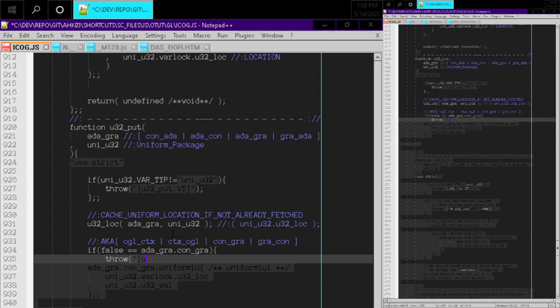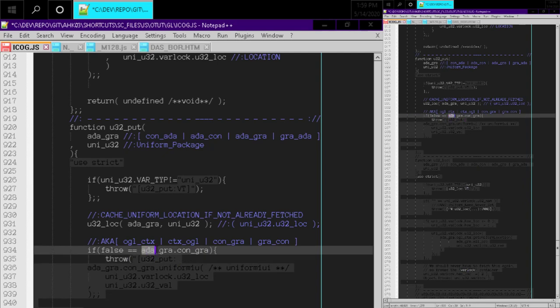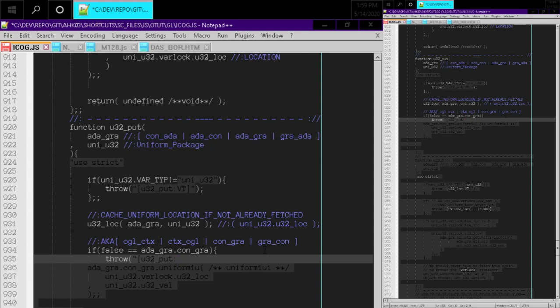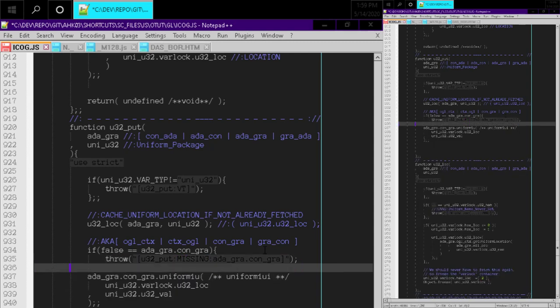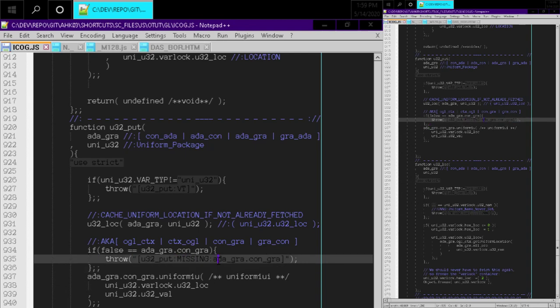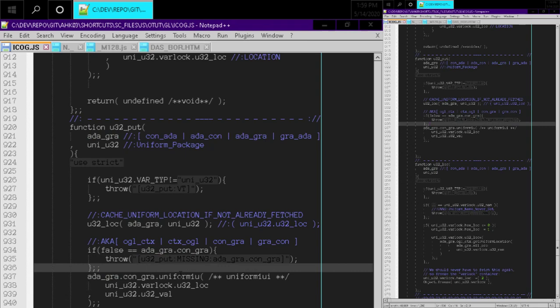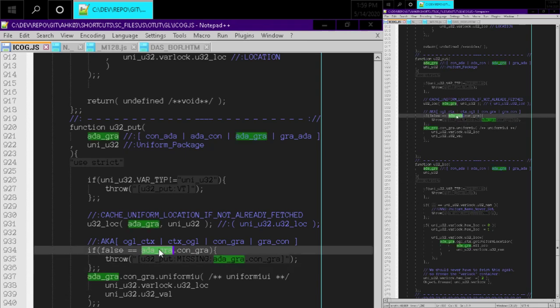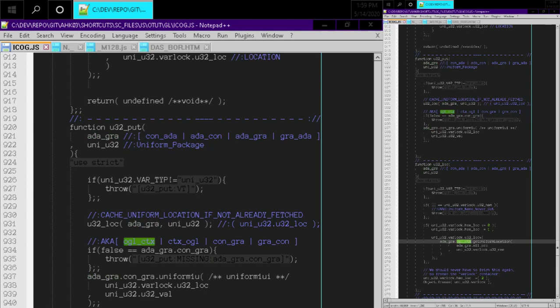and then we'll just throw, and then U32 put, maybe missing, like that. I don't know. Like I said, it doesn't matter too much with the error messages, just as long as it's unique enough to where you can just find it in the source code by Control-Fing for it. So with that, we know that the previous context object we were using is not valid anymore.